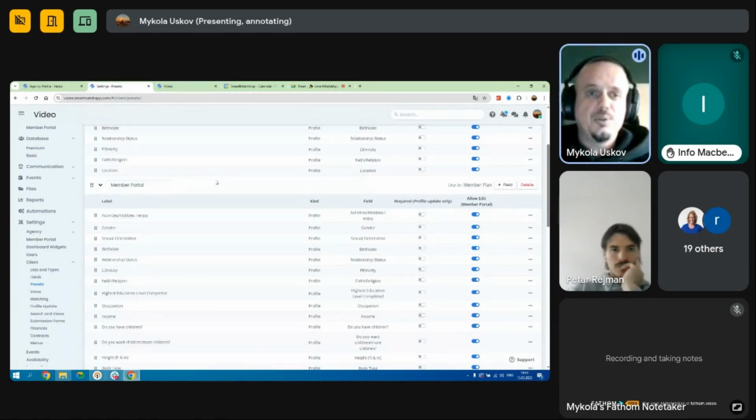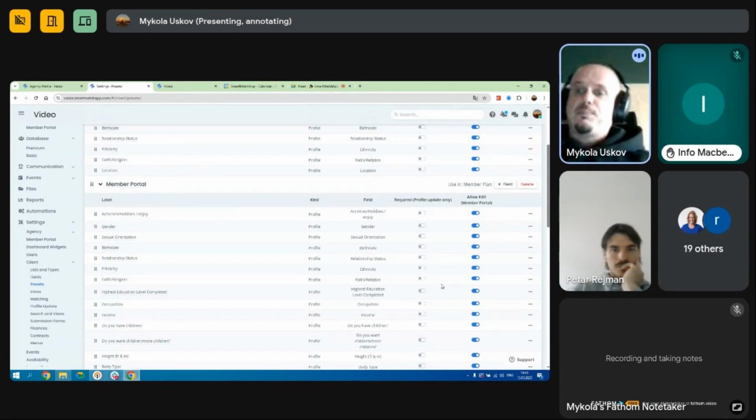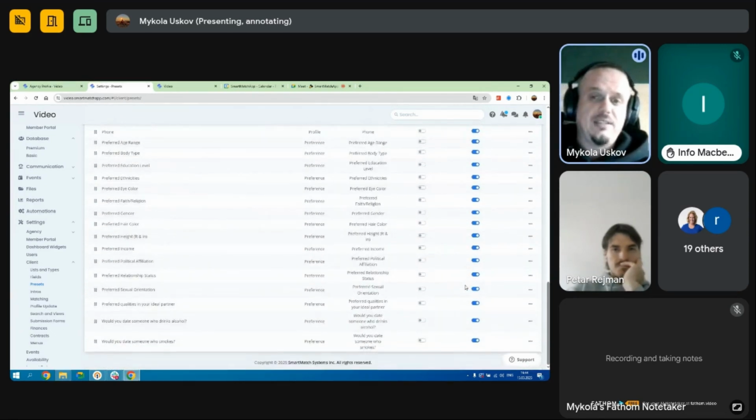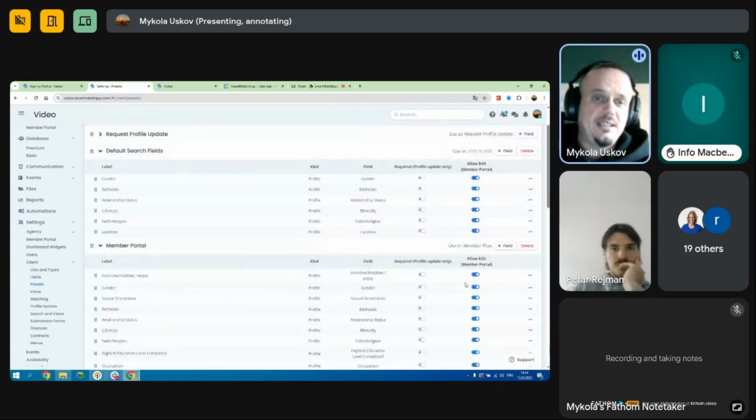And here you also can select for the member portal which fields will be view only for your clients. Potentially you don't want them to change, I don't know, income. Then income will be visible for members but not editable. Same approach with all other fields. So that's when and how we can use presets in SmartMatchApp.